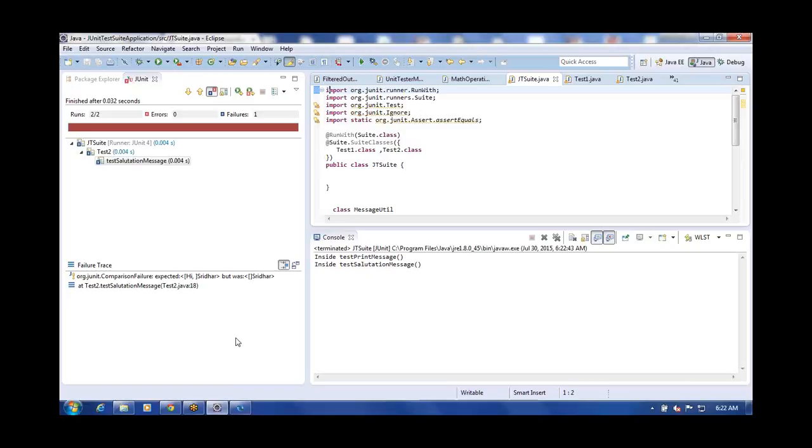It is a difference actually. The difference between the two strings is what it's showing you. So "Sridhar" here and "Sridhar" in that one, it's showing you the difference in the angular square brackets. In the square brackets it's showing you. So the second test is failing, whereas the first test is succeeding here. Like this we can run the test suite. We can run the test suite at one time only, all the test cases we can run like this.